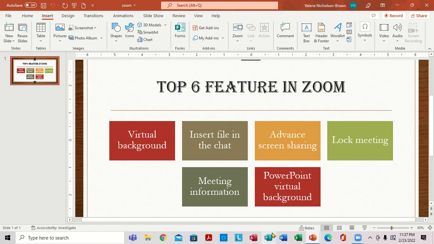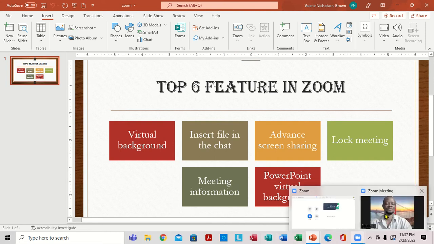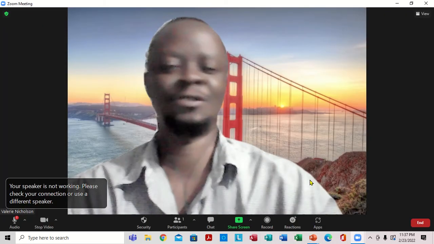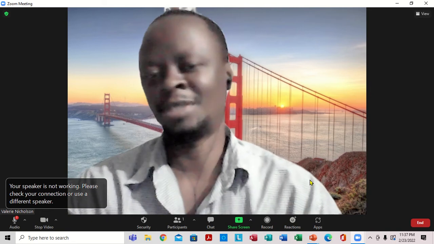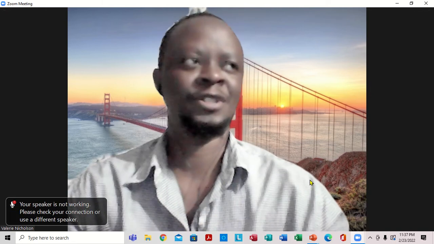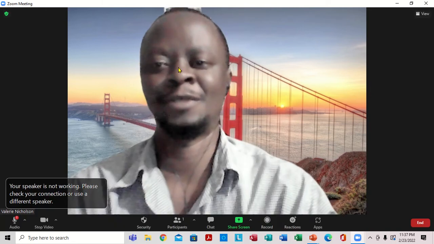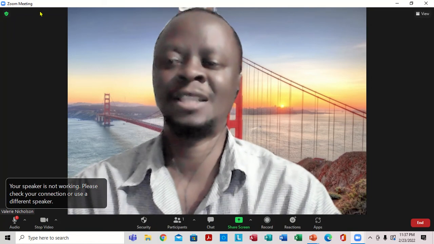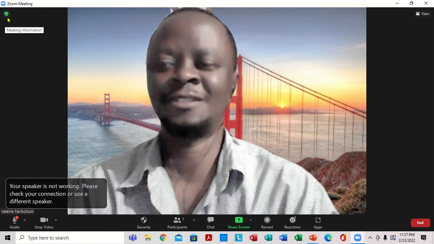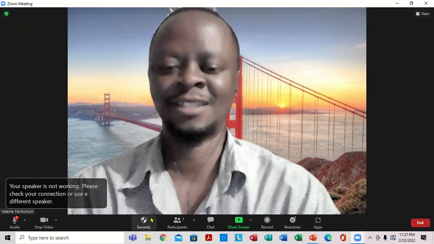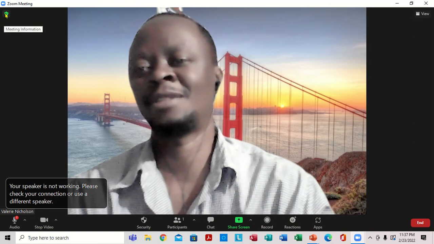Meeting information. What if you are in this particular meeting and somebody calls and says they want to join the meeting but they forgot the information? How would you get that information? What you want to do is come to the left of the screen right here. Notice it looks like a security icon, exactly like this one here in the taskbar. So you're going to come like this and click on it.